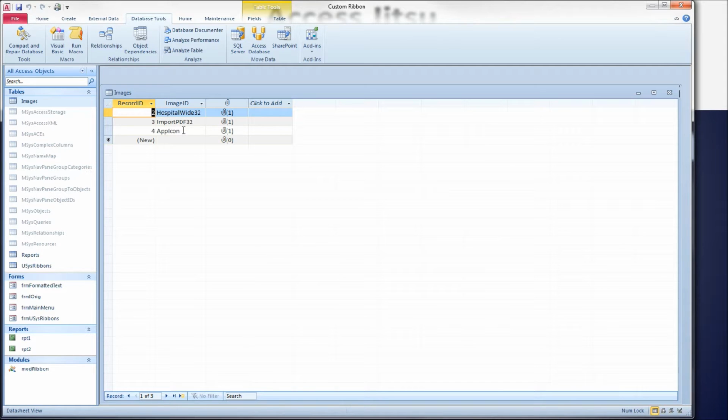So right now I have 3 rows in here. We're only going to be using this 4th row. That's all that I've got wired up to the ribbon. These other 2 are here just for examples and just to give us some volume. The 3rd column here is the attachment column, and this is going to hold our actual image that we want to display on our ribbon.